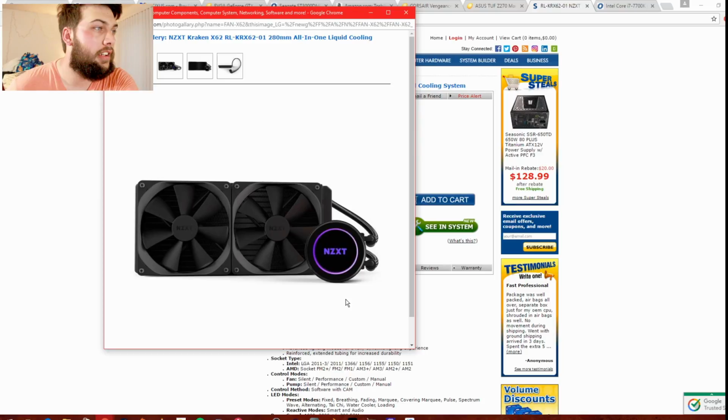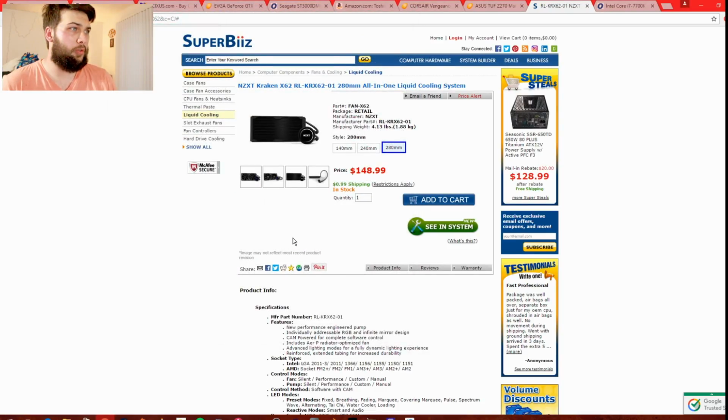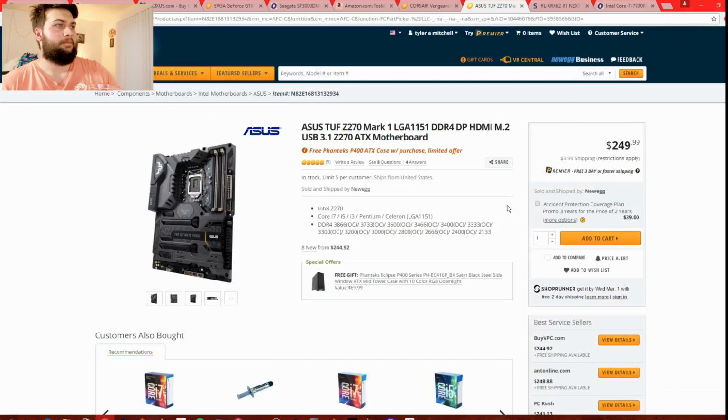The actual block has RGB LEDs on the NZXT logo and that ring around it. So that is awesome. You get to do a little customization. It's got some effects to go along with it too. It's all controllable by the Hue software, or the CAM software. So if you have the Hue Plus lighting system, it's all in the same spot. But 280mm, that's a lot of cooling power. So you have no problem with that whatsoever.